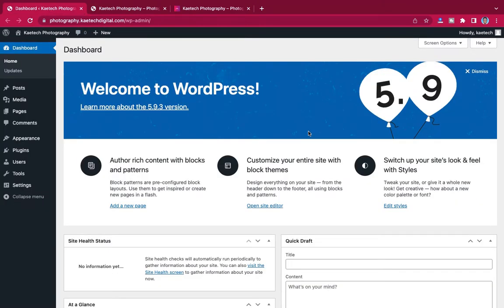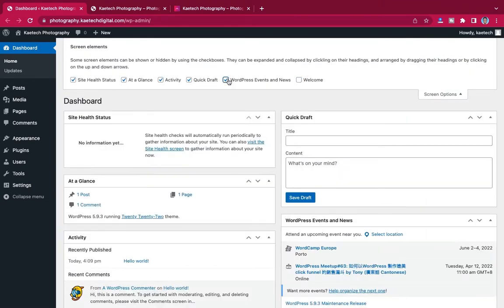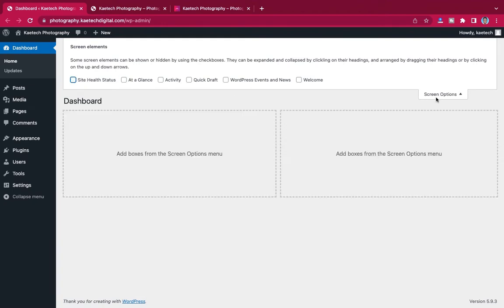So let's first do some cleaning and some WordPress settings, okay. So we start by going to screen options over here. I'm going to untick everything over here so that I get a clean dashboard.